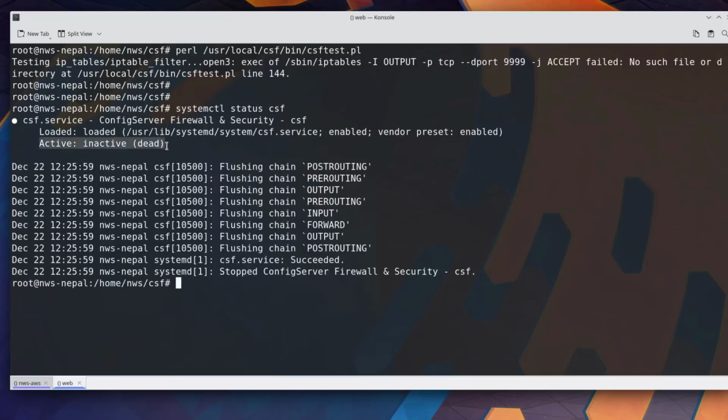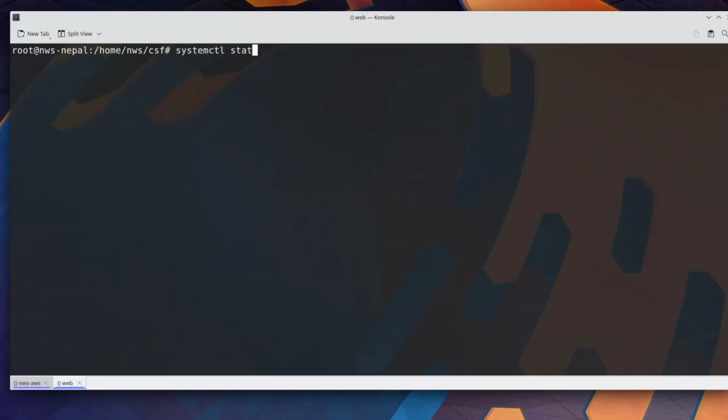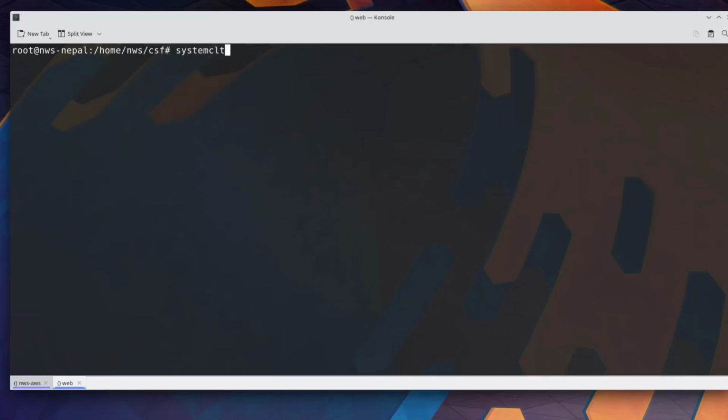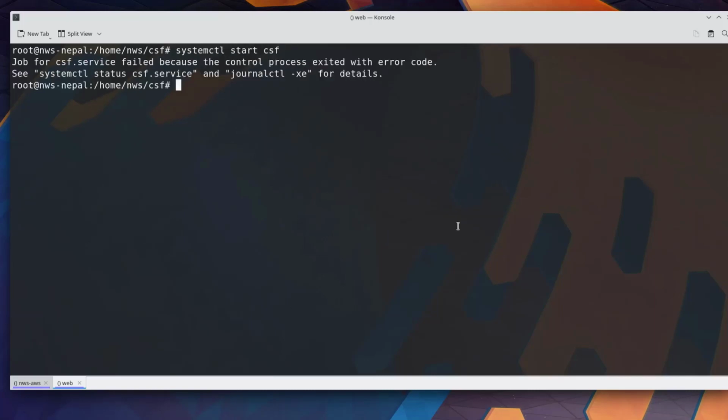Also checking the status of the CSF service, we can see the service is loaded but is inactive or dead. Besides CSF, if we check the status of the LFD, we can see it also loaded but failed to run. Now, as a troubleshooting step, we might try starting the CSF manually, but still we get errors.